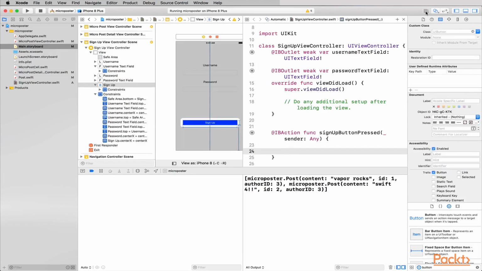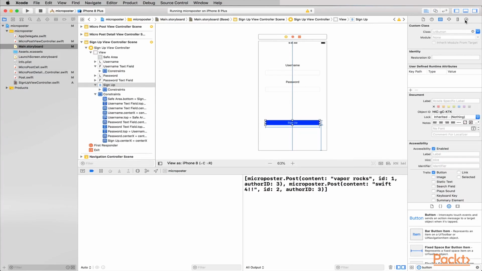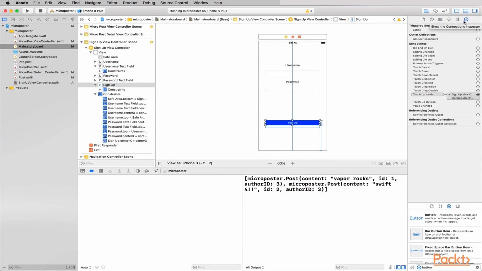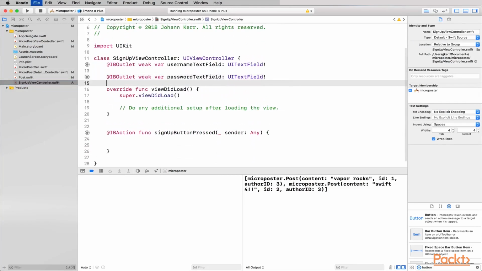Now to dig into that for a second, let's click on our button and let's click on the connections inspector. It actually shows us our outlets and actions here. So this is touch up inside, right? That is basically the idea of you touch the button and you release. And so it's meant to mimic the way that you expect a button to work. Notice that there are a couple of others in here.